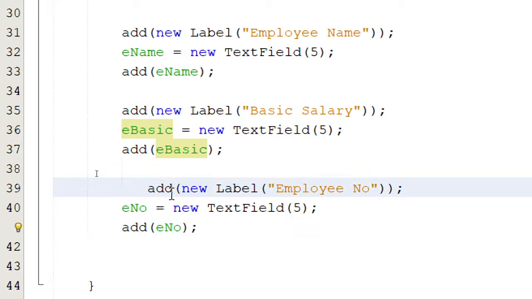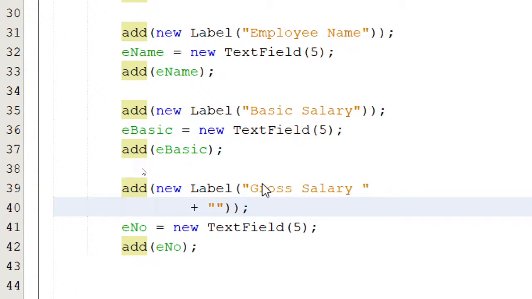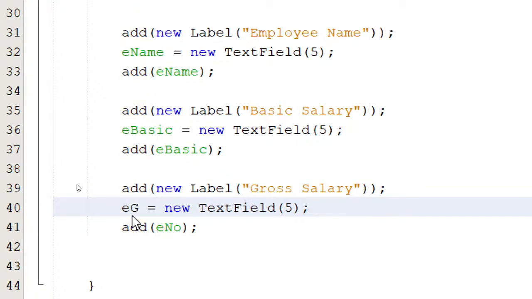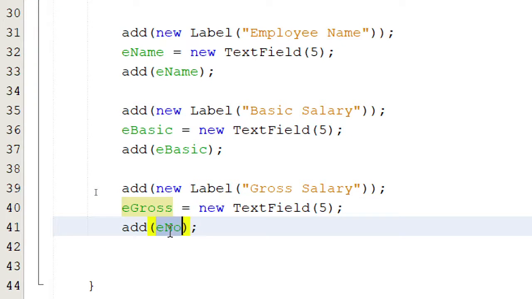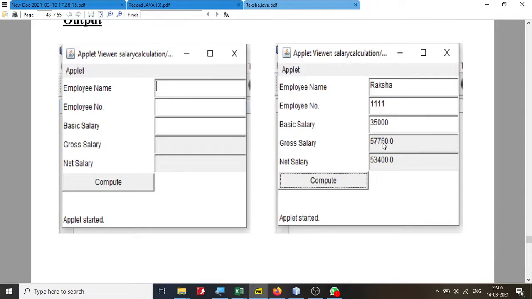The next thing that I have here is to calculate the gross and net. So I'm going to say gross salary, and this is going to be eGross. Now in your code you might have noticed that this is grayed out because you cannot edit this one. I don't want somebody to add values here because these values are going to come after calculation. So this is only a read-only field. The user should not be allowed to make changes to this.